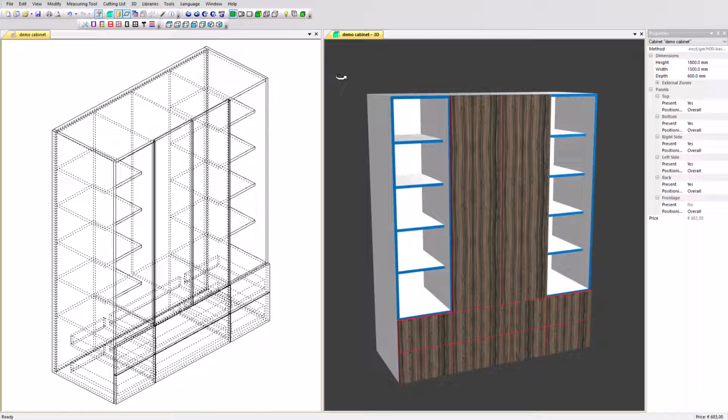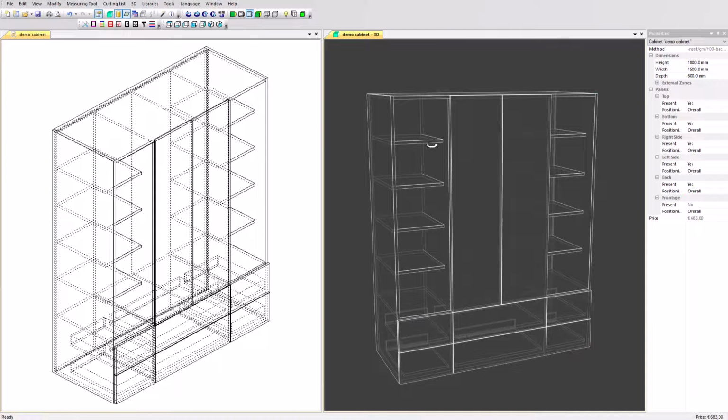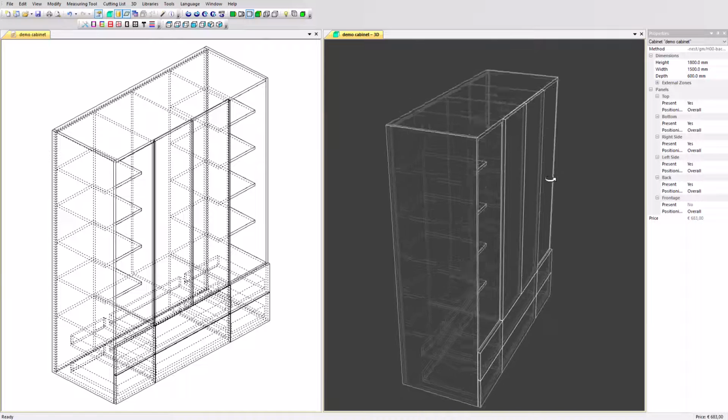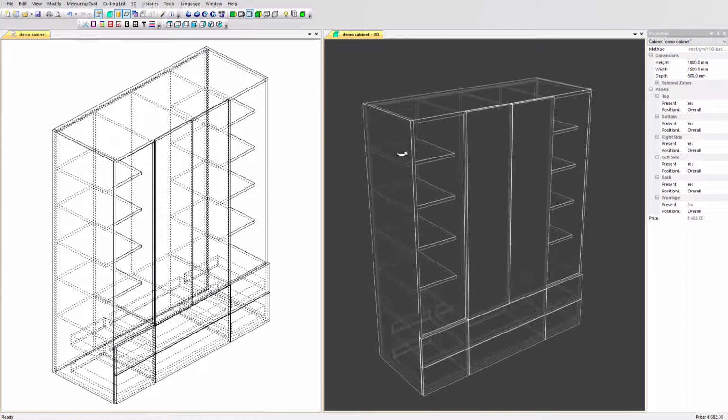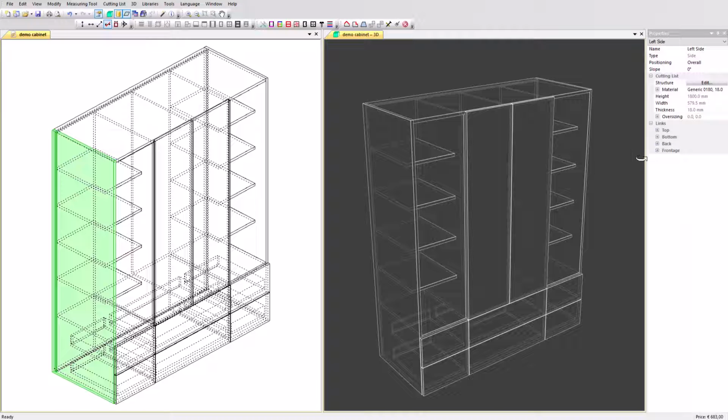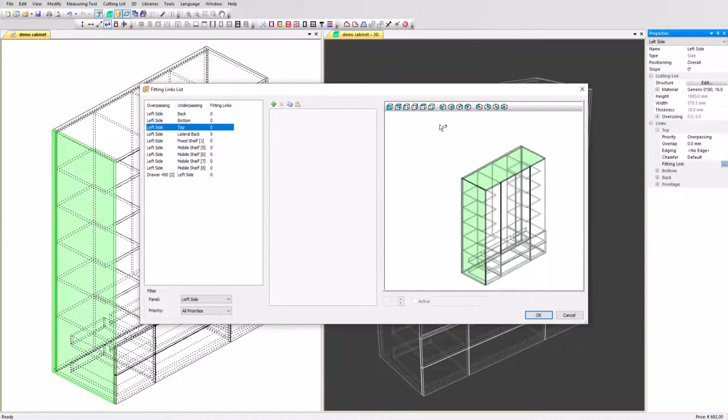Let's add some hardware using both earlier described ways of working. You see in the 3D that no hardware has been applied on the cabinet. Let's select the left side of the cabinet and in the property screen reselect its link to the top. There is a parameter called fitting link. Click on the 3 dots to enter the fitting link list. This provides a visual of the selected panels.